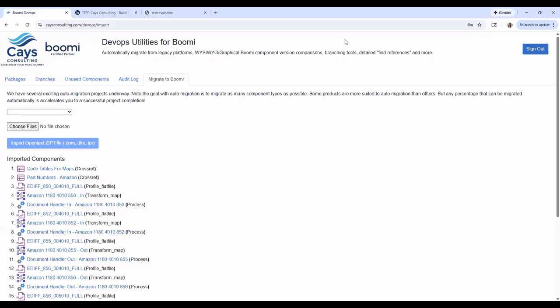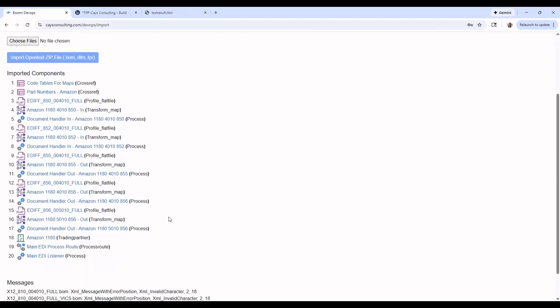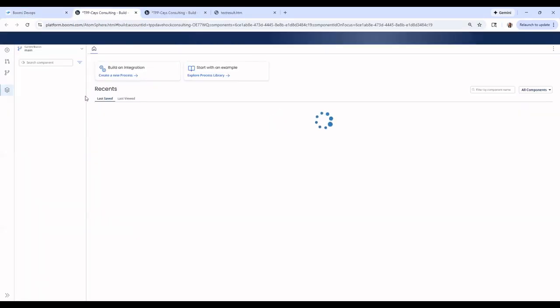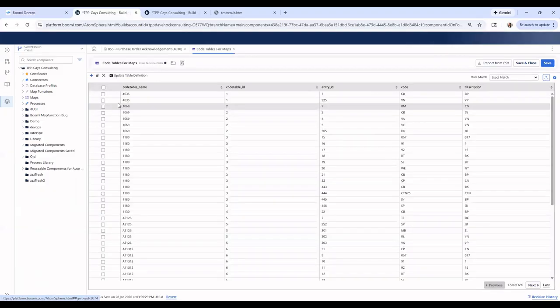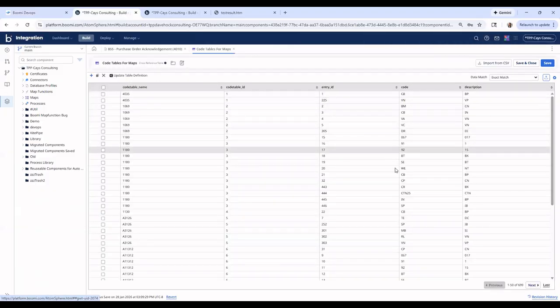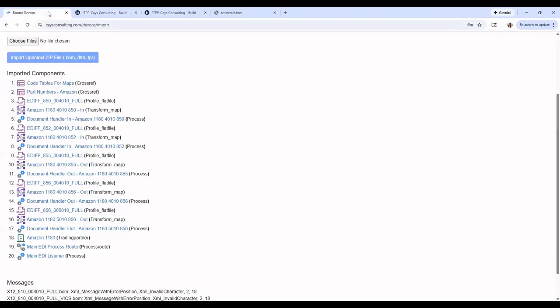Once the migration is complete, you can see that a lot of components were generated here, including trading partners and the like, as well as cross-reference tables. These were extracted from different files in the artifacts. So here we're getting what's called code tables, which were included in the OpenText artifacts.